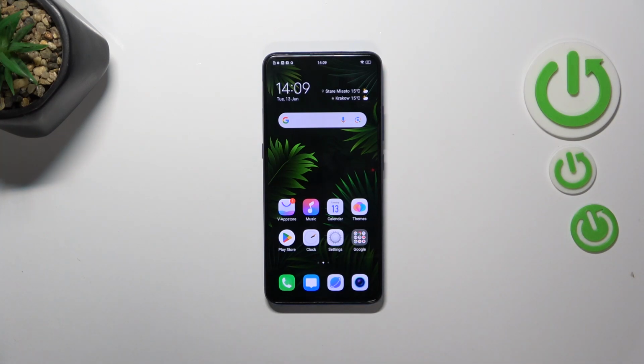Hi everyone, in front of me I've got Vivo V17 Pro and let me share with you how to reset app preferences on this device.